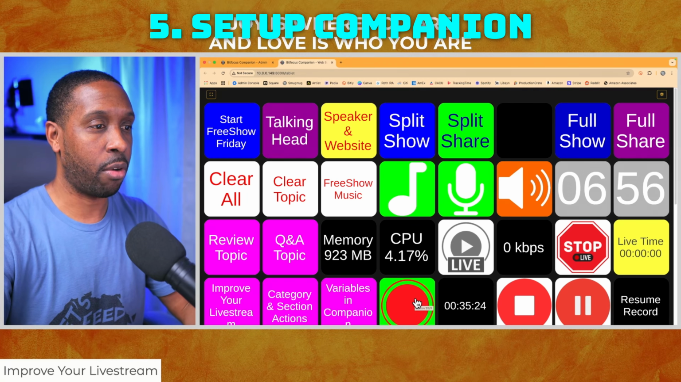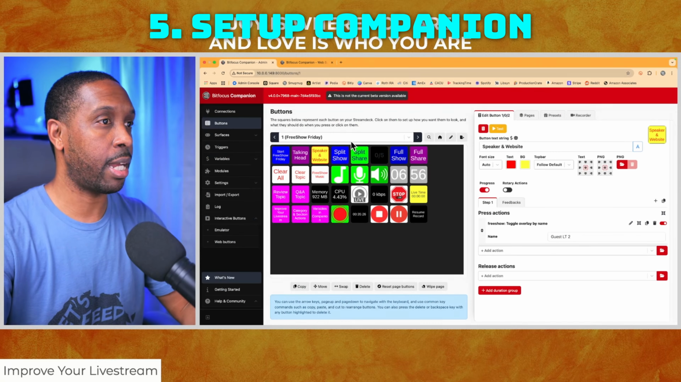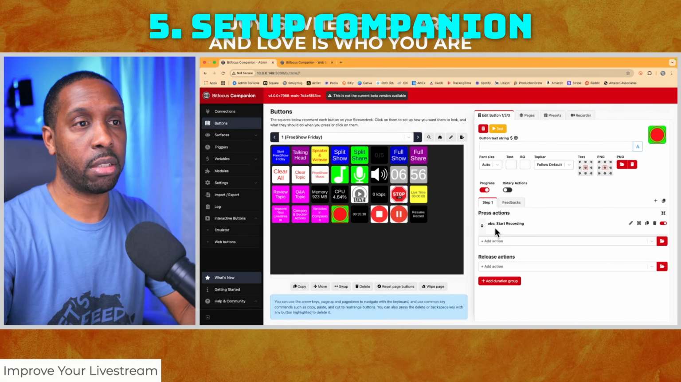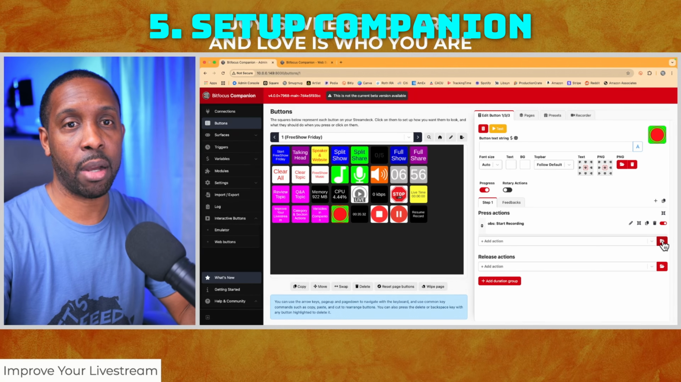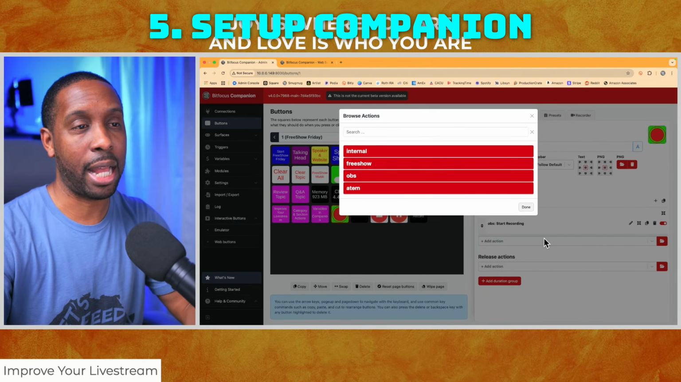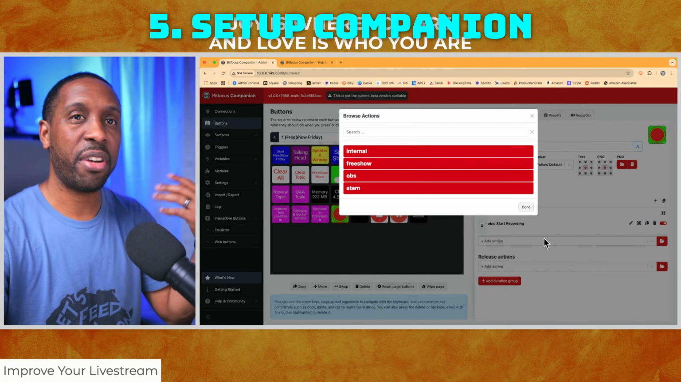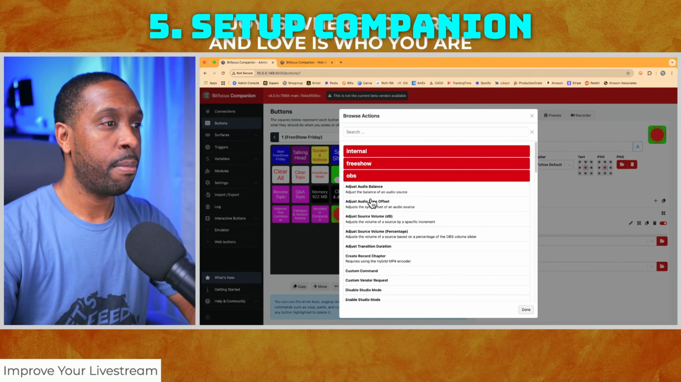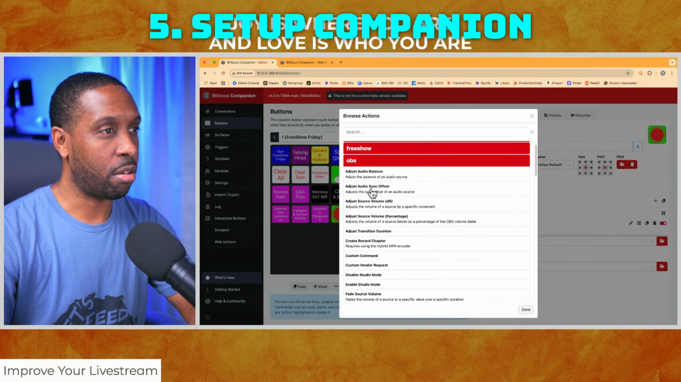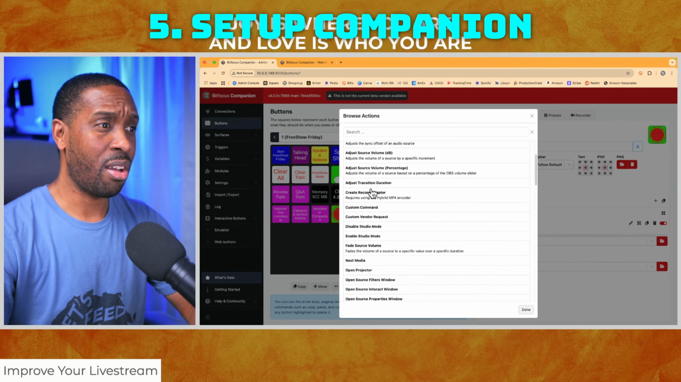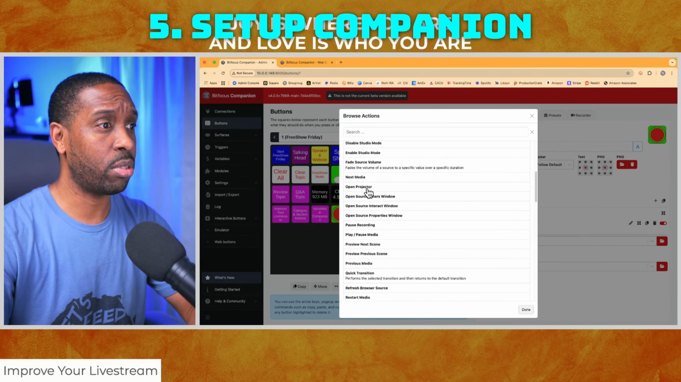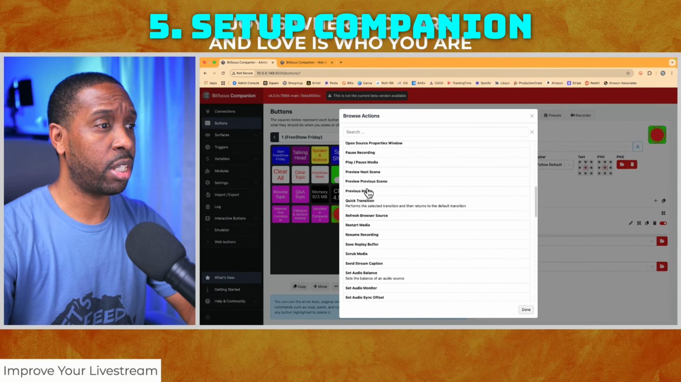You can set up a recording button. So let me show you what that looks like. This button here is set to just say start recording in OBS, right? So the same idea. I went to my folders and you can add as many actions as you want for any button. So I'm going to go back and just act like I'm going to add it. I'm not going to do it, but you've got the options to adjust the audio balance, audio sync, custom commands, enable studio mode, disable. And all I'm looking for is record, right?